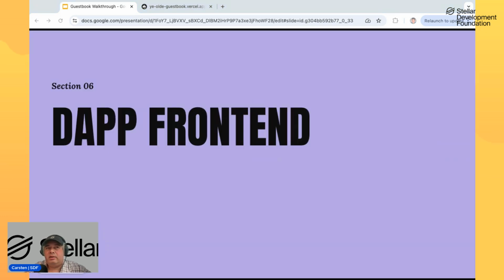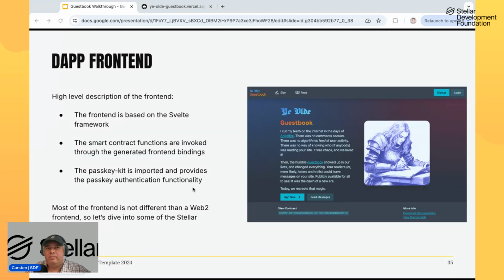Finally, we take a look at the Dapp front end. High level, the front end consists of a Svelte framework. The smart contract functions are invoked through the generated front end bindings, and the passkey kit is imported and provides the passkey authentication functionality. Most of the front end is not different from any other Web 2 front end, so let's dive into some of the more Stellar specific integrations.